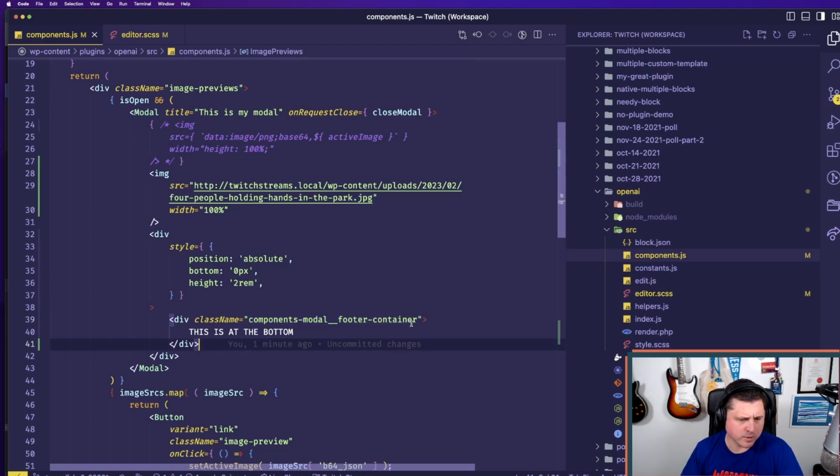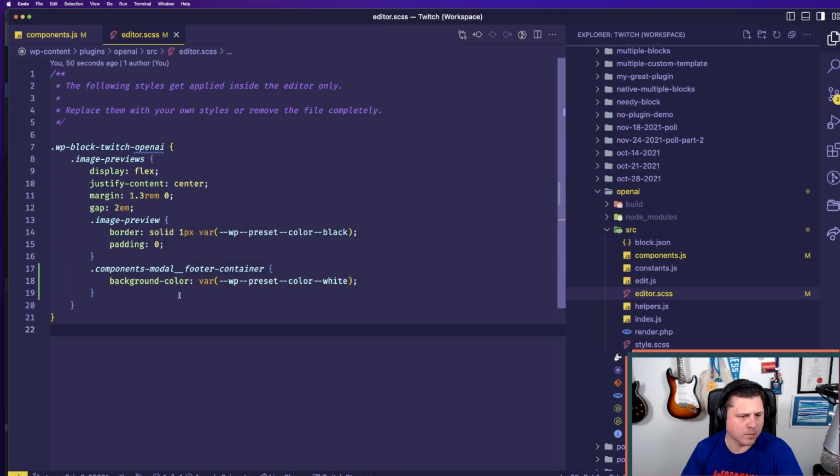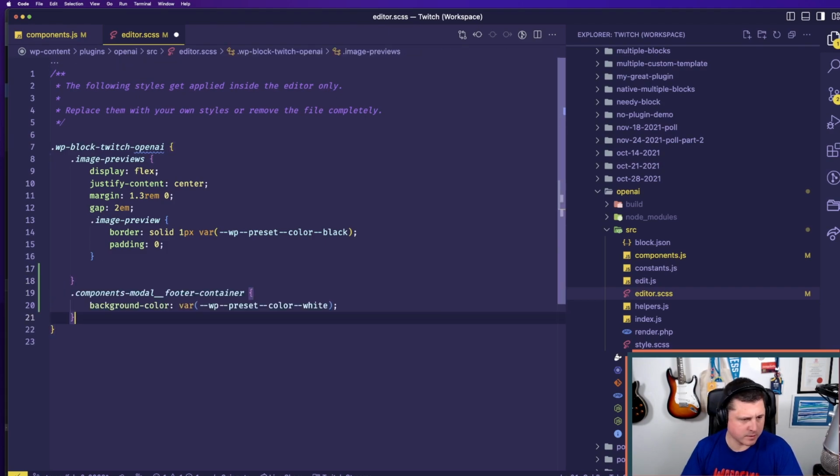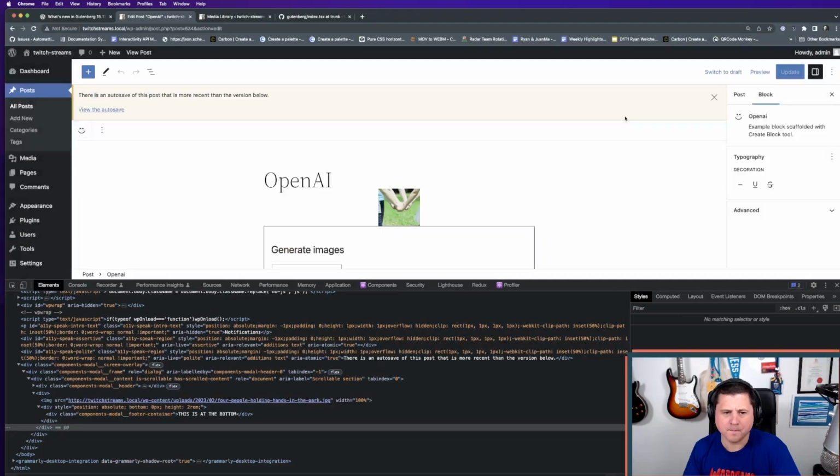Components, modal, footer, container. It's not getting it. Let me move it outside this and see if that's doing it. Is this working? It's working. It's working. Okay.